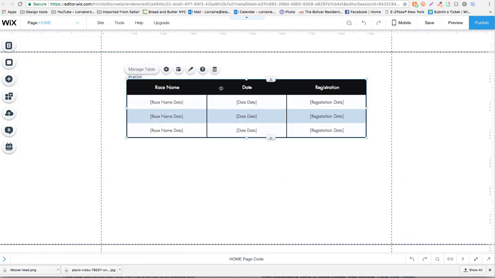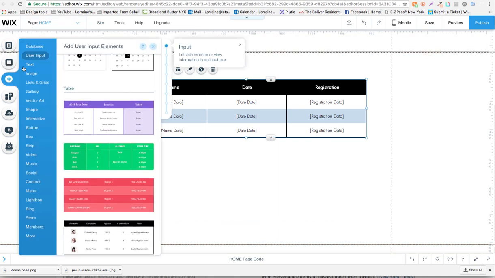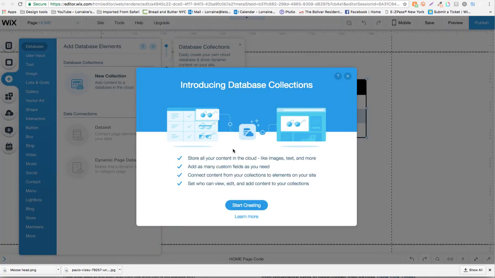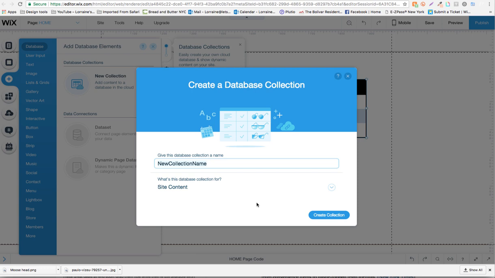This particular table is going to be for upcoming races, so the name of the race, the date of the race, and when the registration date is. So now we need to create a database that connects to it. So going back to the plus sign, database, create a new collection, and we're going to start creating. And we're going to call it races.